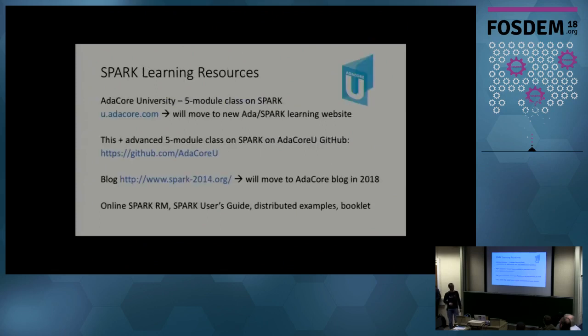Now, if you want to learn SPARK, there are plenty of online resources. AdaCore University has a five-module class. There's another five-module class, which is not yet on the website, but you can access it from GitHub. All of these will move to a new Ada and SPARK learning website from AdaCore this year. There's a blog, which will move to the AdaCore blog this year, and there are plenty of resources that I don't have time to cover, but you will find them from the SPARK website.